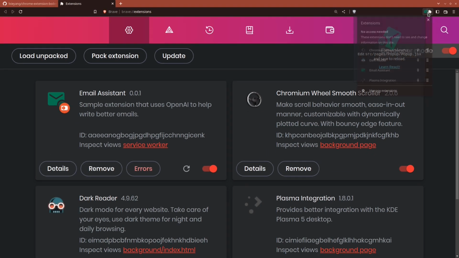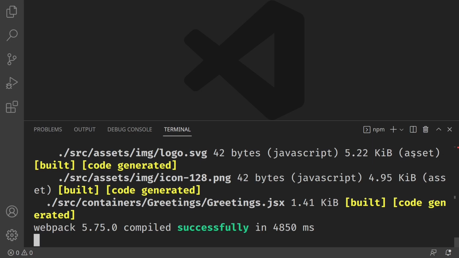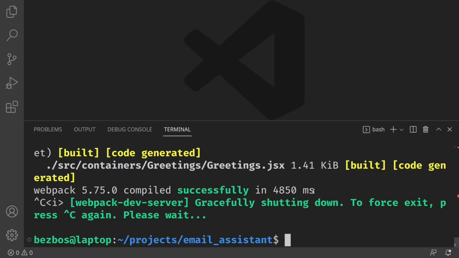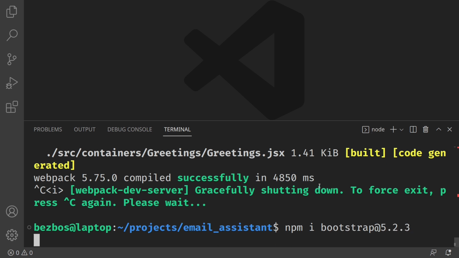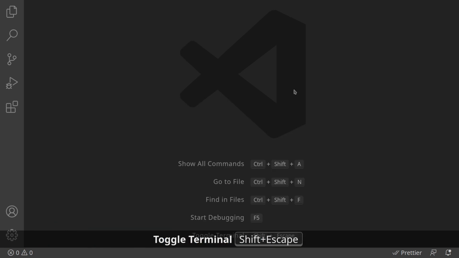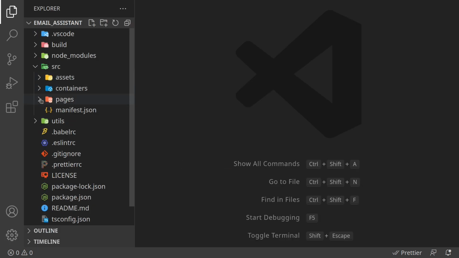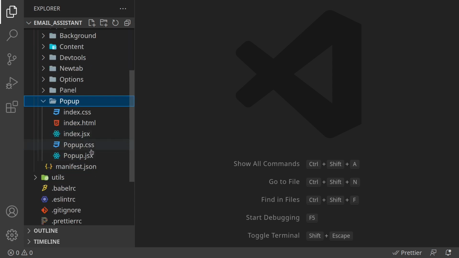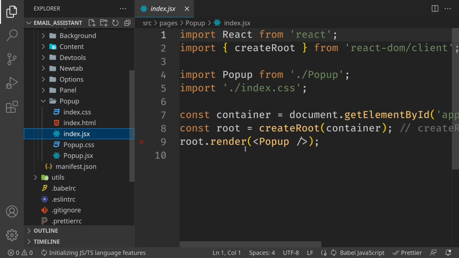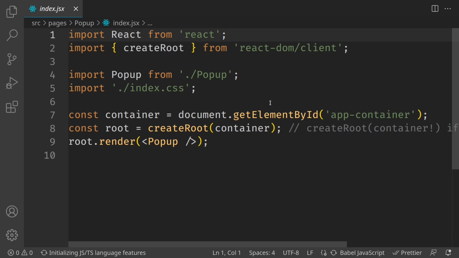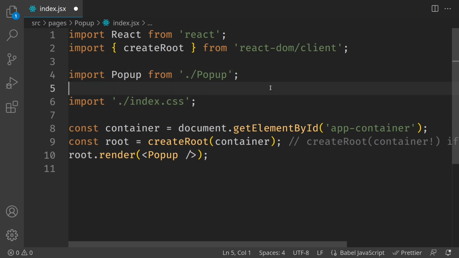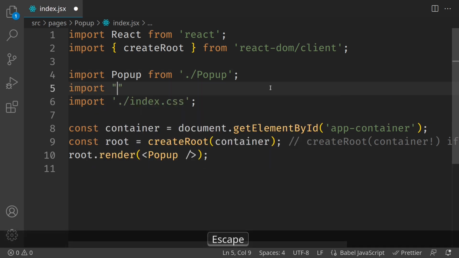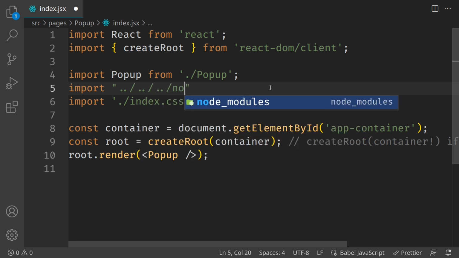Now, I don't want to just work with plain old HTML elements. I want the project to look pretty, so we're going to install Bootstrap. npm install bootstrap at version 5.2.3. Now we need to import it in our index.jsx file. Go to Source, Pages, Popup. Open the index.jsx file. Import the styles. Since Bootstrap is located in the node_modules directory, we need to go up by 3 levels.